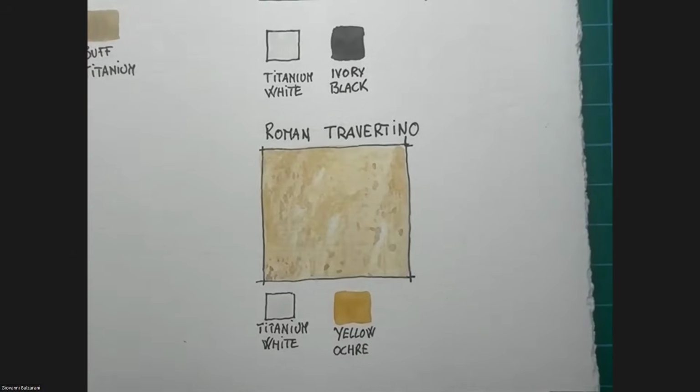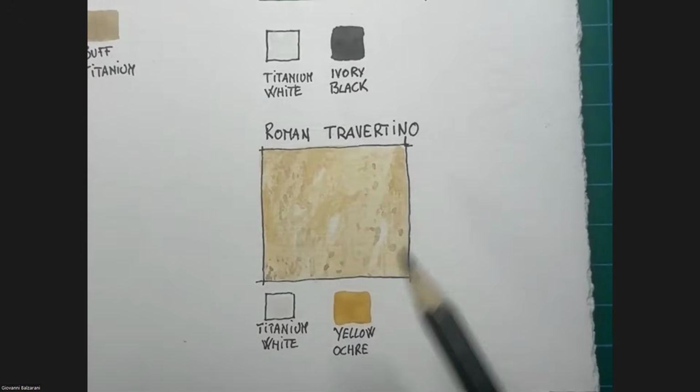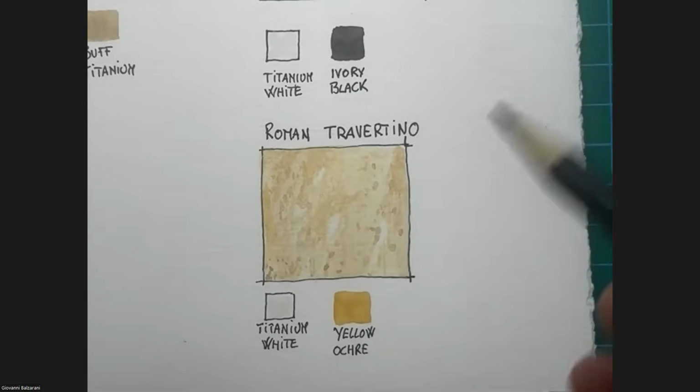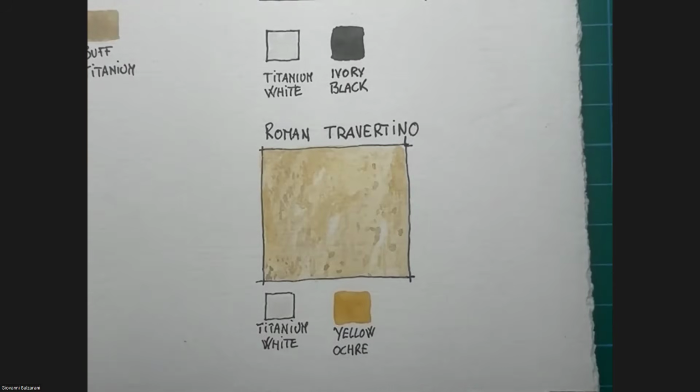It is a very common stone for construction of all the buildings, historical buildings in Rome and the Imperial Roman. It is a first shade with titanium white and mixing for the dark shade, titanium white and yellow ochre for multiple layers, and obtain this texture.